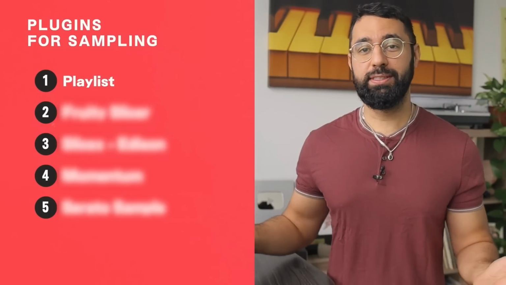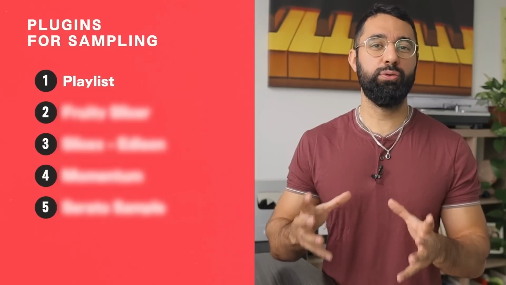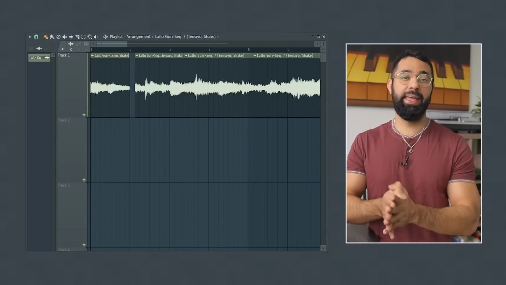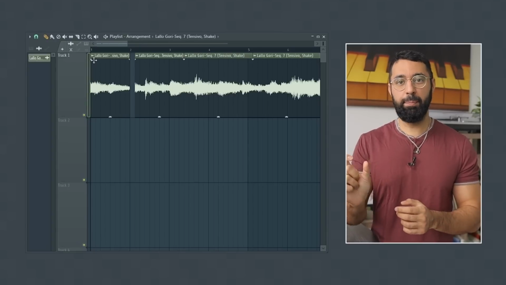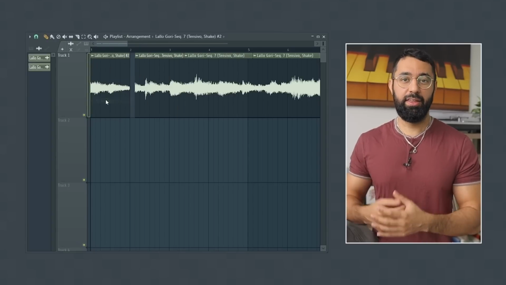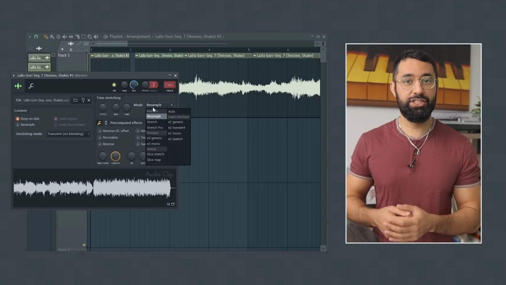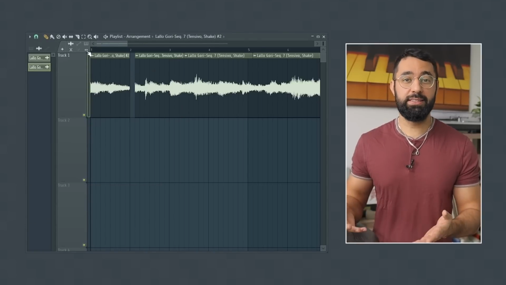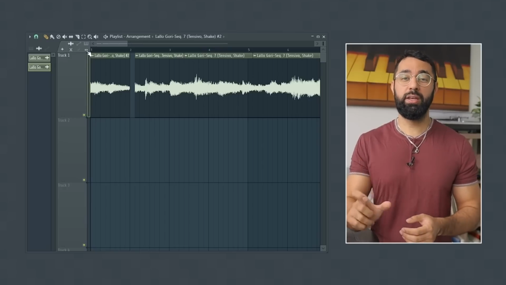Compared to the other 4 choices on this list, you limit how many tools you have at your disposal. For example, stretching and repitching is a pain. To stretch a specific chop, you would first have to make it unique, then you'd have to go into the chop settings and change the stretch mode, then you'd have to turn stretch mode on in the playlist, all of this just to stretch one chop.